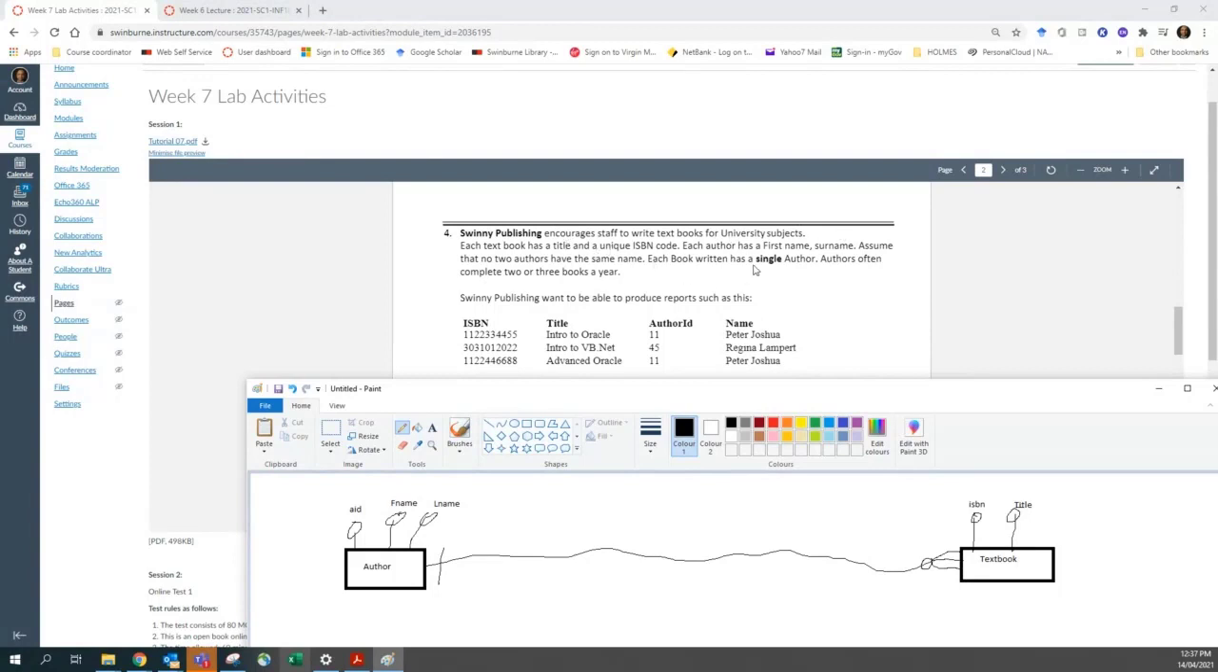There is a business rule. It says each book has a single author. So one textbook is written by one author, right? So that means there is no many-to-many relationship between these two. So there is only one-to-many relationship, isn't it? One-to-many. So we have two strong entities, but with one-to-many relationship, right?